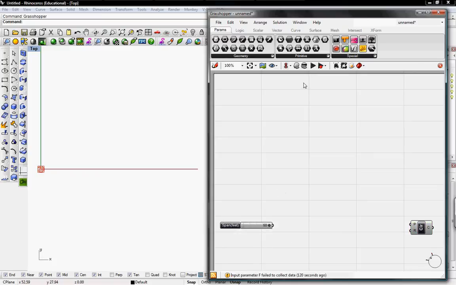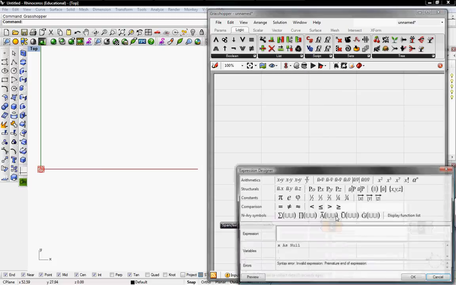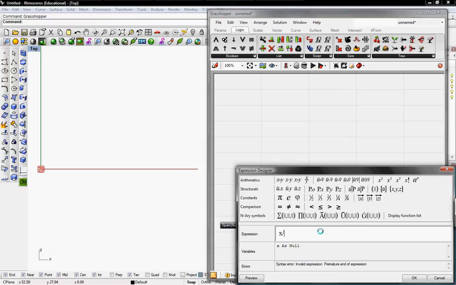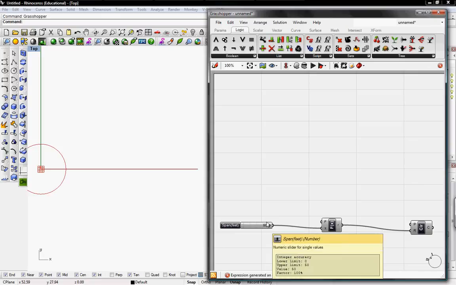And to convert circumference into radius, I'm going to go to logic, go to script, and grab a one variable equation. I'm going to edit this in the expression editor: X over 2 times pi, which is derived from the circumference formula. So now the circle, or the radius, is based on the span.